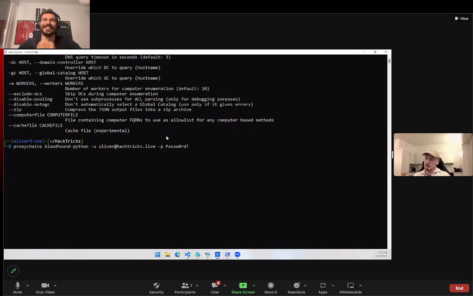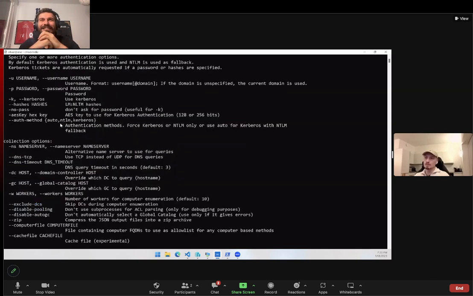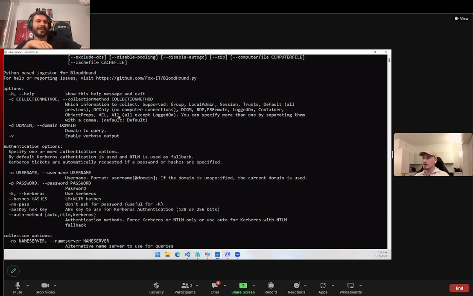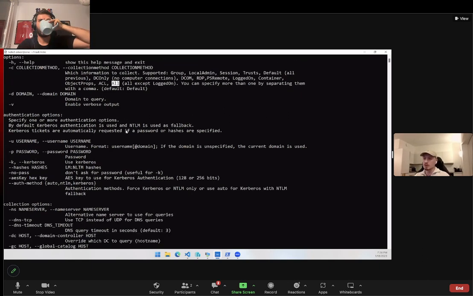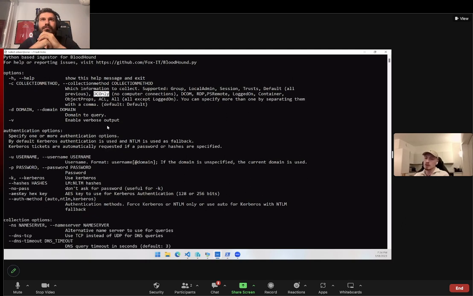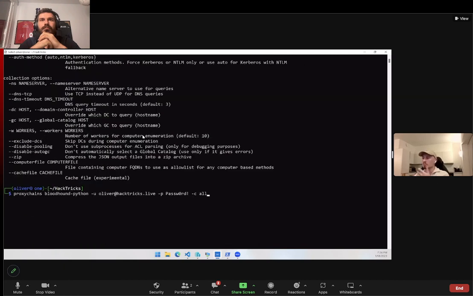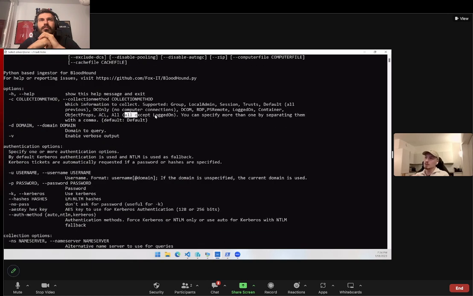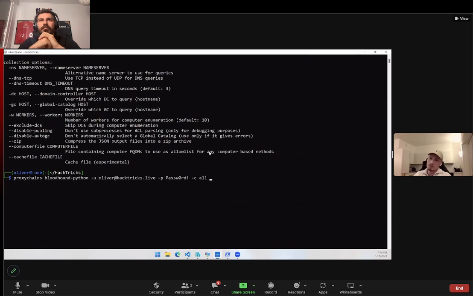Okay. And then the collection method we will use. There are different collection methods. I tend to go with All, especially in this. In this setup, if you want to be a bit more stealthy, you can say, I only want to ask the domain controller some specific flags. But in this case, we will just collect all the information. Now, All is not all. There is a specific one called All except LoggedOn, but it's fine. We'll just collect All. And the domain is hactrix.live.